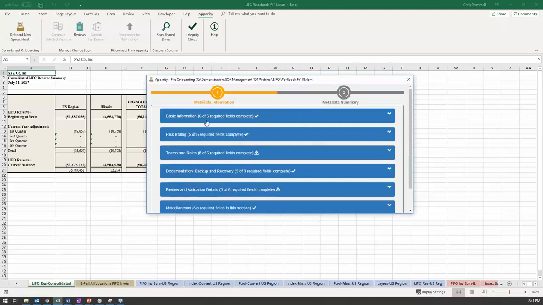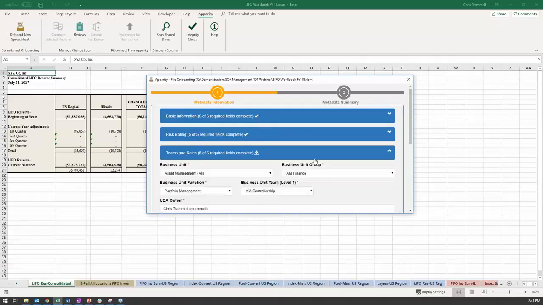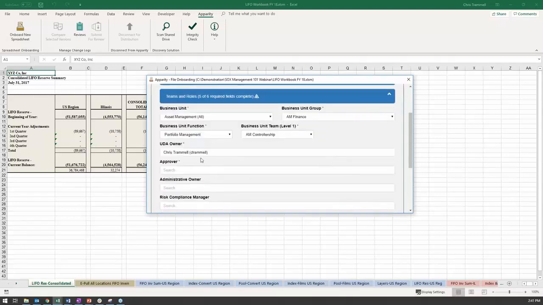But as we look through here, we go through our registration that we've already done. We see that each of these categories has a check mark next to it until we get to the teams and roles. You're going to see that our approver field has not yet been filled in. And I'm going to go ahead and use our Active Directory lookup to search for Gavin Spencer. So I'm going to bring Gavin in as the approver for this file.